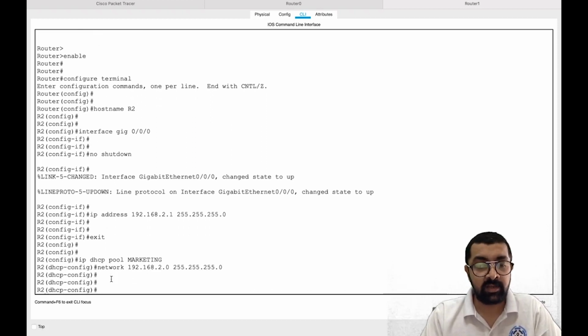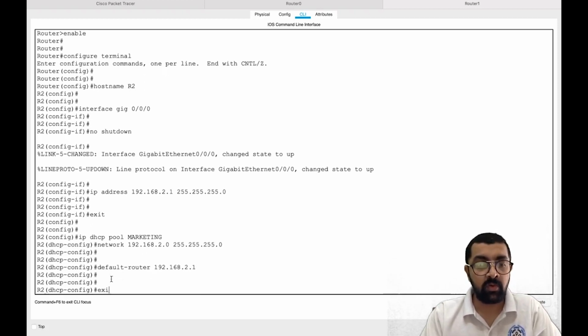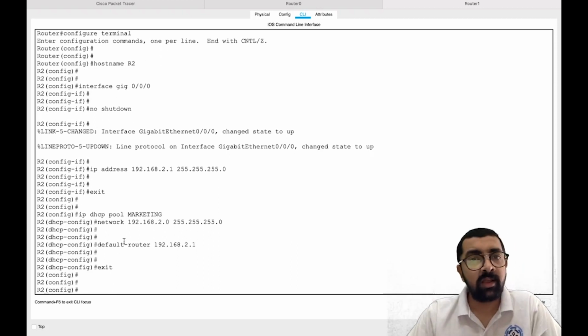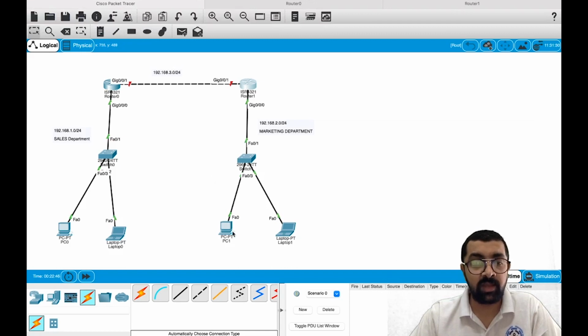And then we will say default router is 192.168.2.1, and there you go. We'll be good with the configuration there. Then we will go on to the endpoints that are connected onto this topology, and we will see whether these get configured with the IPs or not.